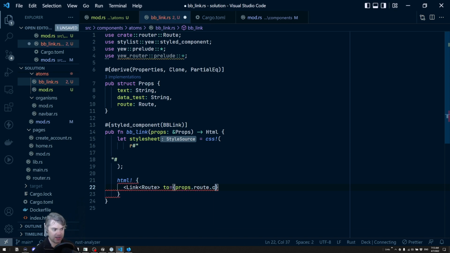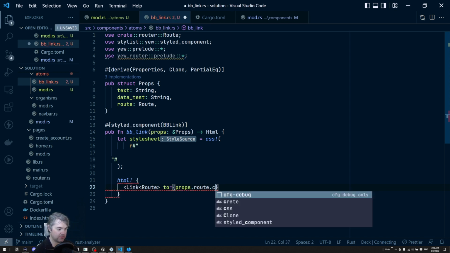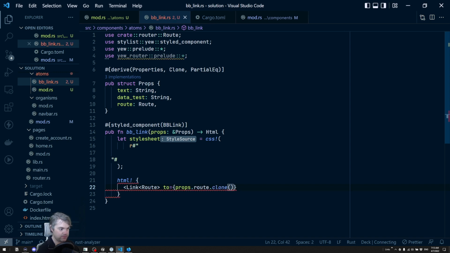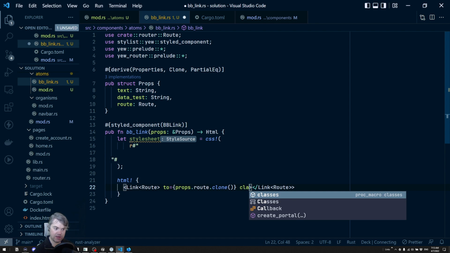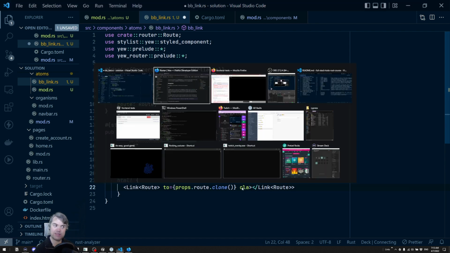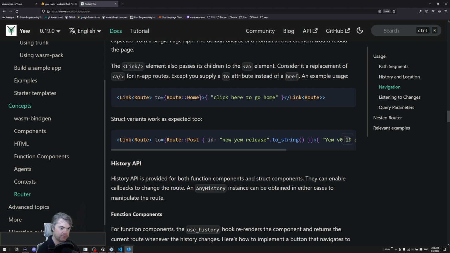I don't want to move this out, so we can just clone it. You're upset because I haven't actually finished you yet. So we're going to close you. Link of route. Okay, so now you're happy. We're also going to, for this link, I believe we can take in class. What kind of classes can I give you?